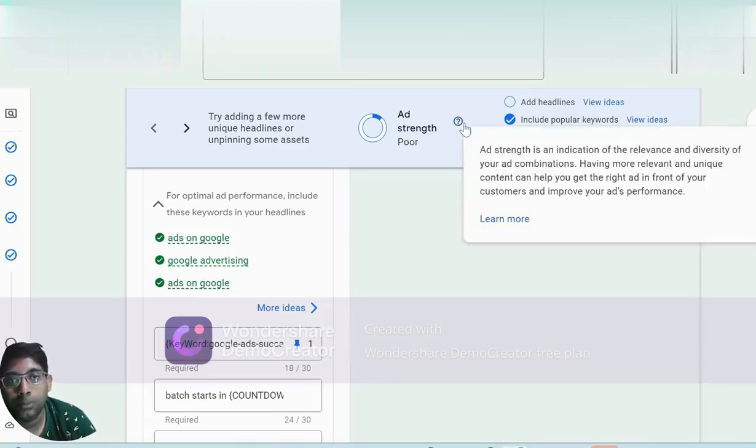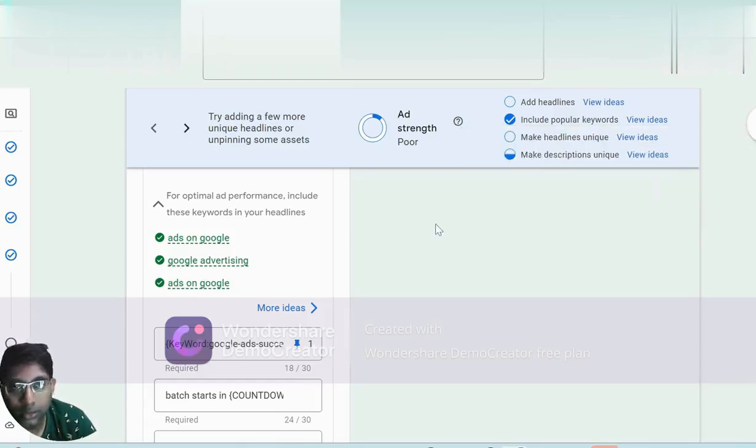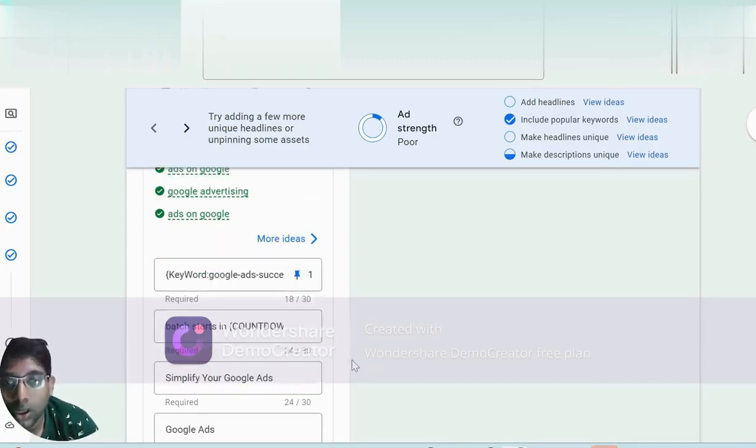It's an indication of relevance and diversity. You can read all this, but basically, what it means is ad strength is all BS. The reason why Google gives you the ad strength is that Google wants you to give it as much freedom in headlines and descriptions so that it can spend your money and keep testing and learning what works and what doesn't work.